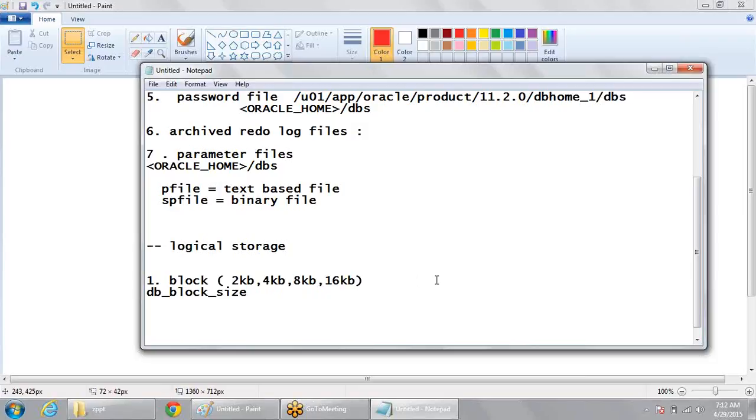So this is your database block. These are the 4 common sizes you will see. Any database will be in this format. Then next is your extents. So what is an extent? Continuous data blocks. This is actually a certification question.